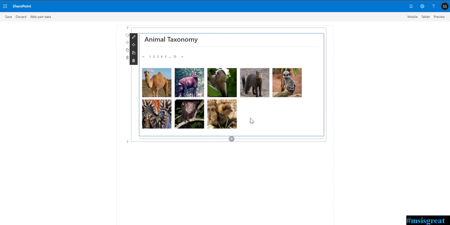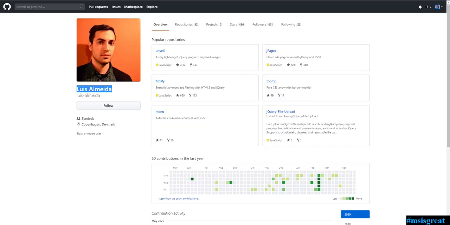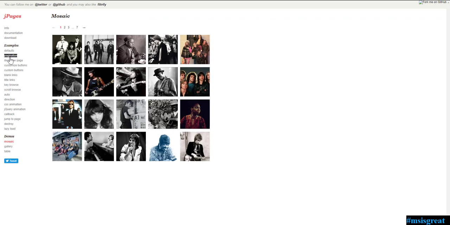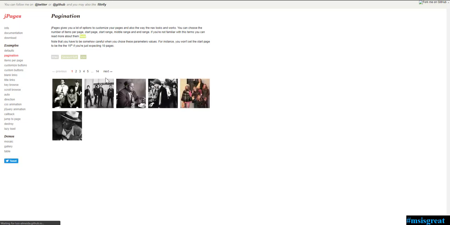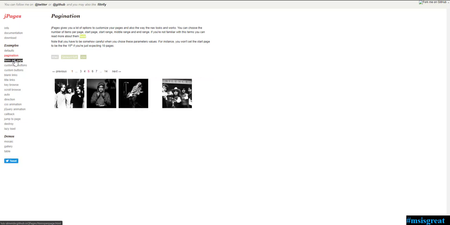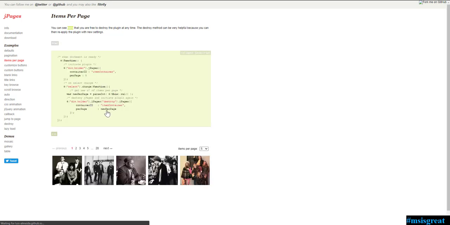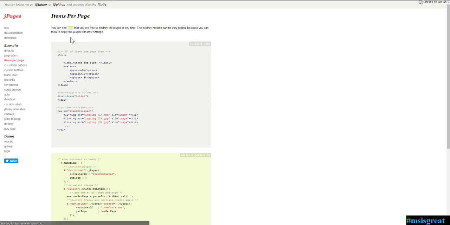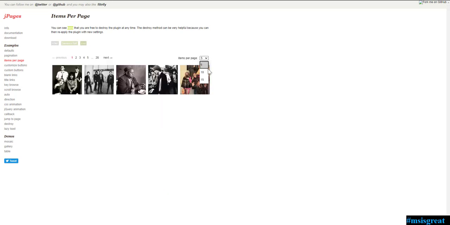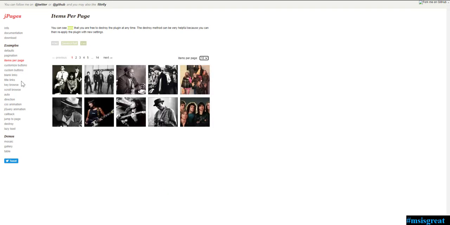Now with this in place, I'm going to make all these parameters easy to set within the property pane. jPages has several other properties wherein you can change the pagination. You see the demo pagination, you can have different sorts of pagination. Then you can change the items appearing per page. You can see the JavaScript here, item per page. You can make it configurable, like 5 or 10, depending on the configuration.